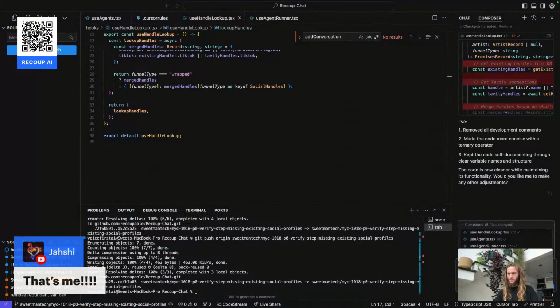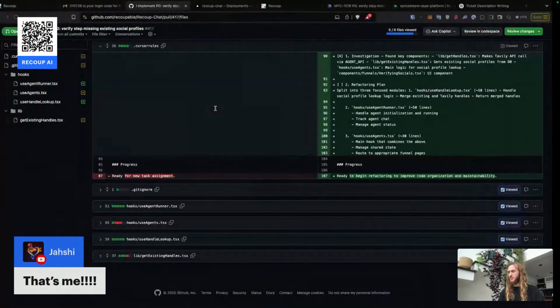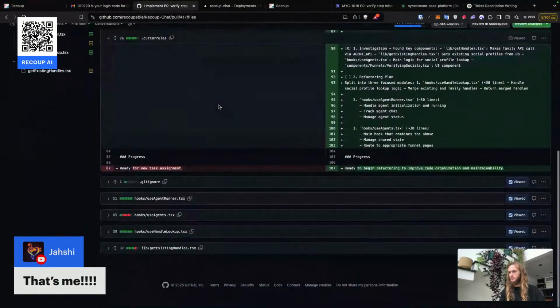Please prepare your scratch pad for a new task. Once it cleans up its scratch pad, I'll push the changes, we'll merge the changes, and that'll be it.